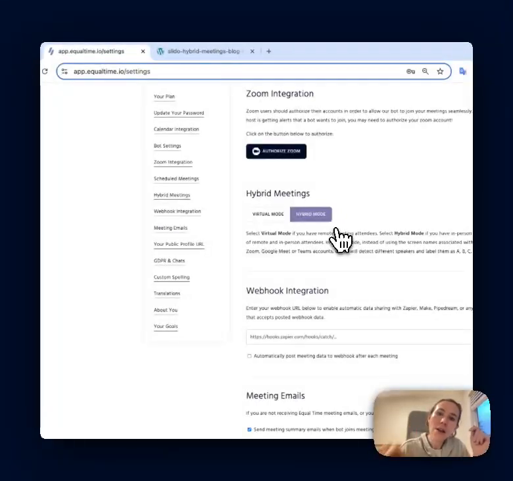What else? That is also going to activate the speaker diarization. So that will separate everyone and label them as person A, person B, person C, etc. So you will be able to, at the end, have a really accurate transcript.